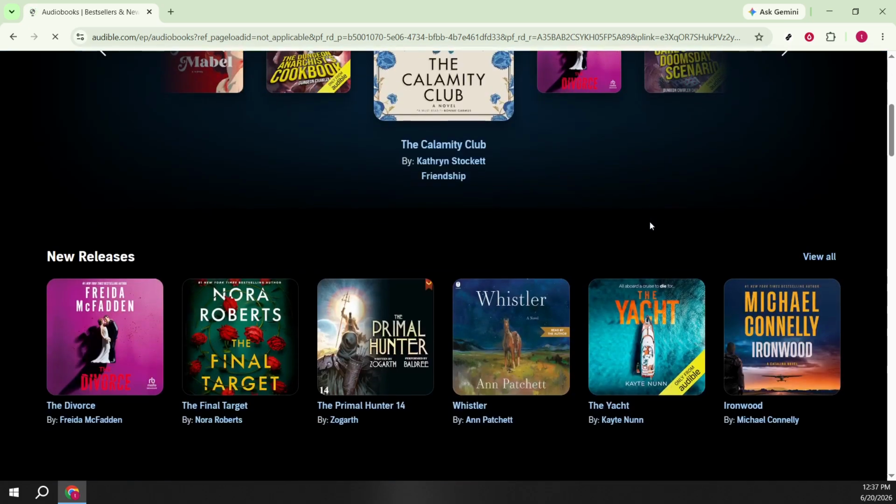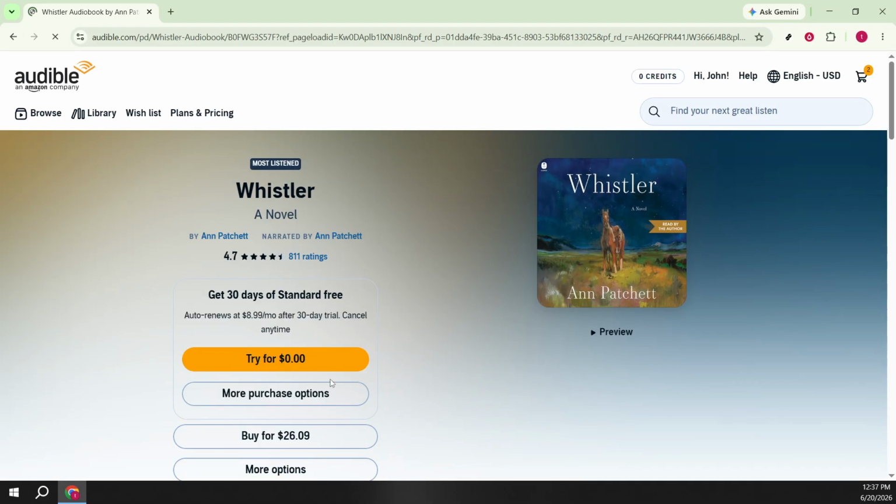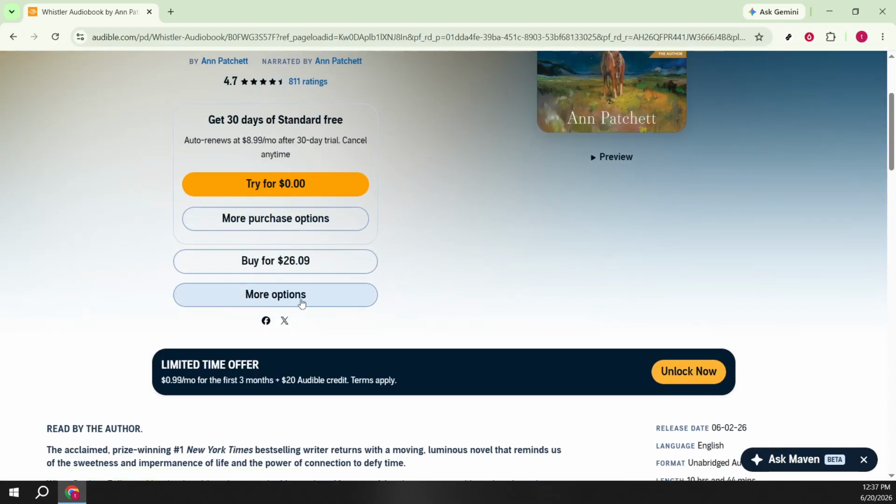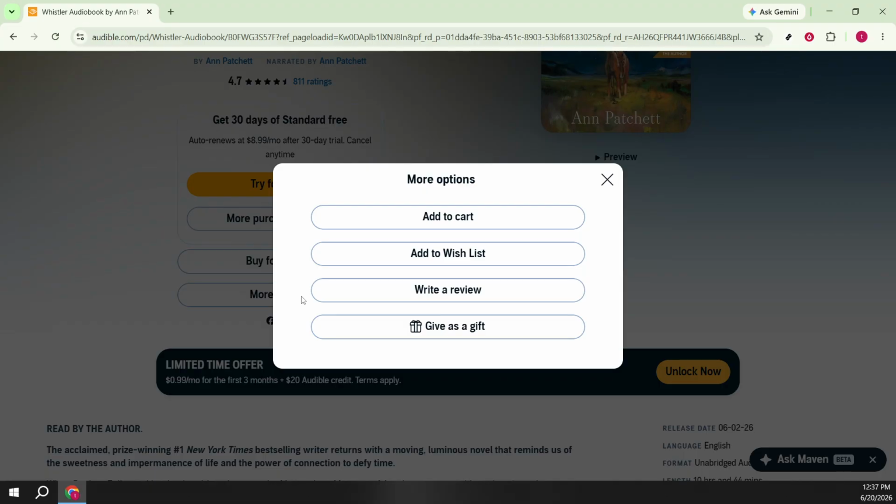On the Audiobooks page, look for the More Options menu. This is typically represented by three dots or a small drop down near the purchase area. Click that and select Give as a gift. This tells Audible you want to buy the title as a gift rather than for your own library.